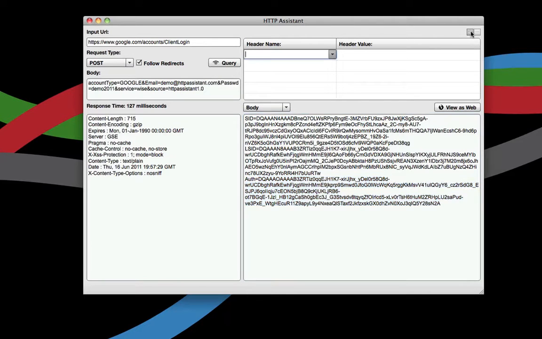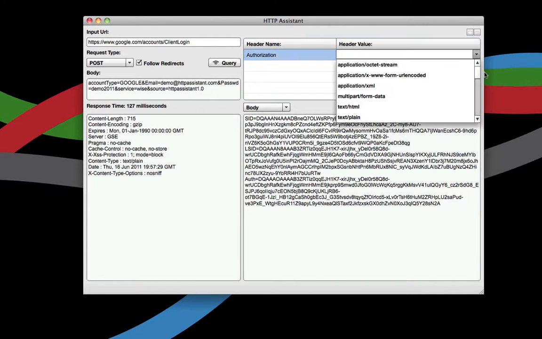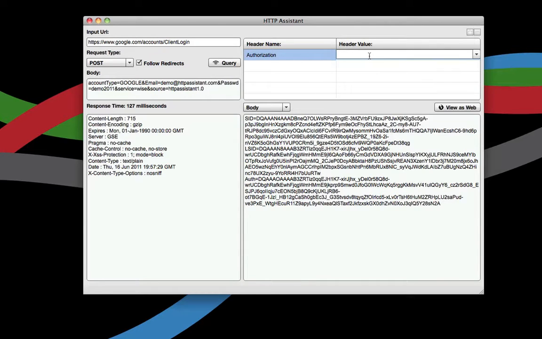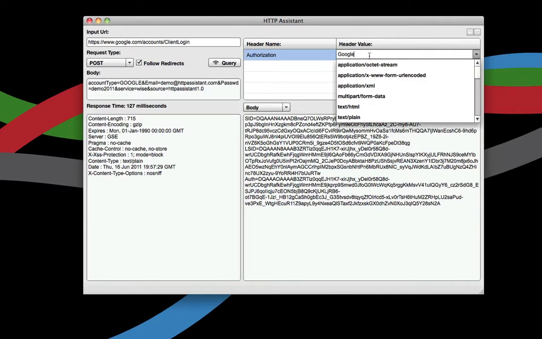So now we can take this auth token and craft a header. So let's add a new header by hitting this plus sign, and we want an authorization header, and you can see there are many pre-populated options to choose from, but now we need a Google login, and auth equals our auth header.